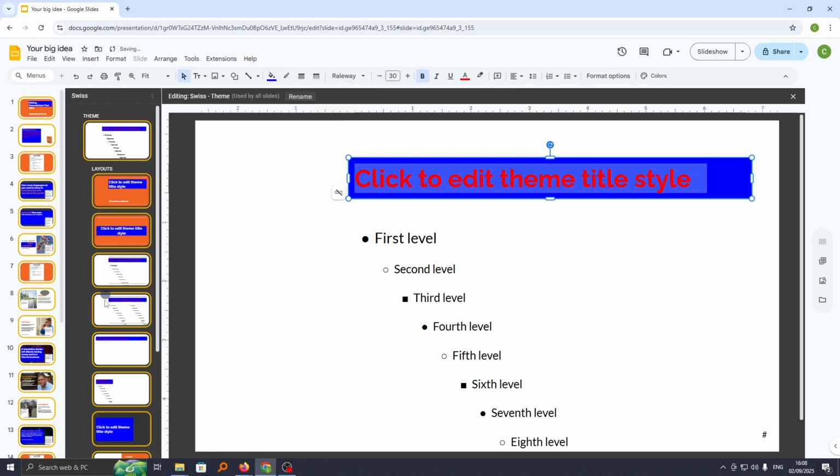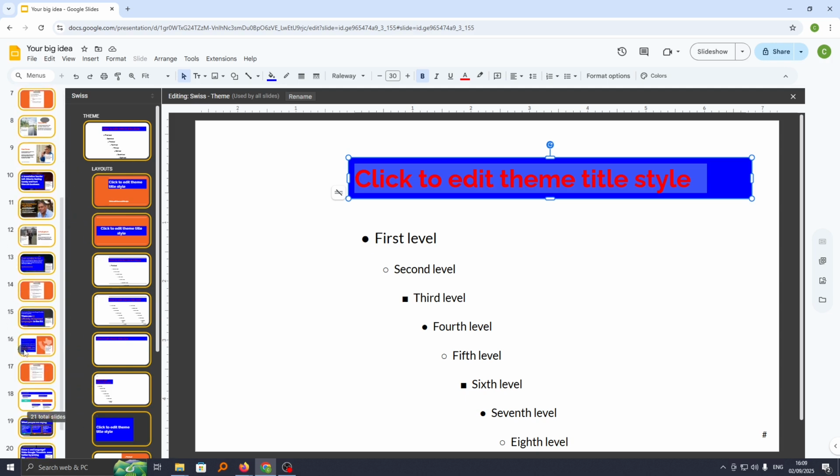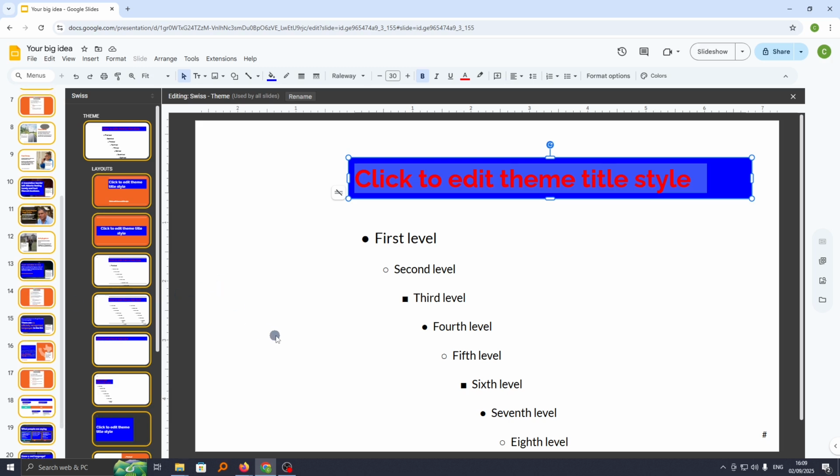Now look at that. The color that I've just selected has been applied on all the slides that I have on my Google slide. So any change that you make on this, it will be applied on all your slides, and you don't have to go ahead and make the change on each and every slide. So that's how you can edit master slide or change themes and layouts in Google Slides.